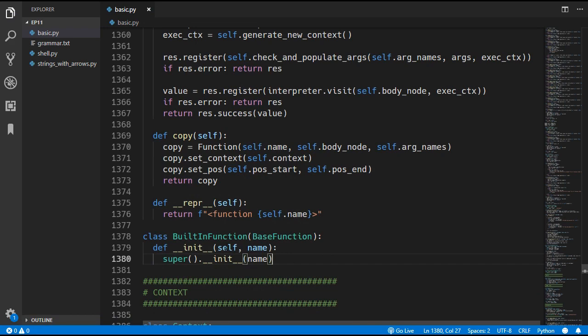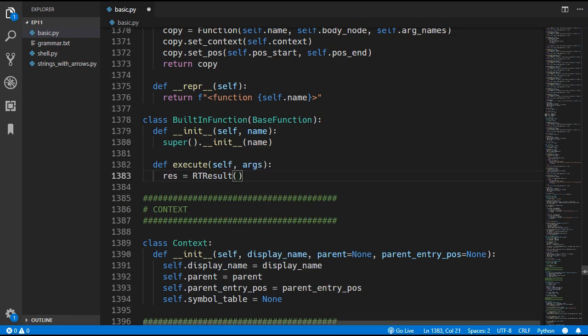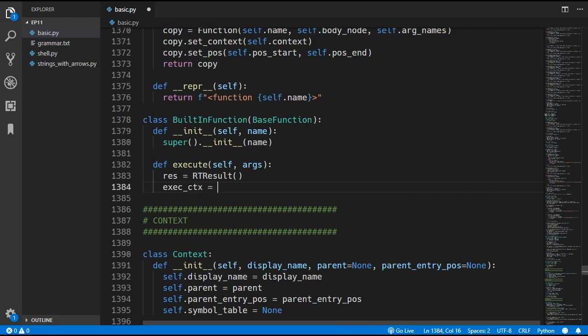So we'll just create an init method which will take in the name, and we'll call the super init method with this name. So we're going to need to overwrite the execute method. So we'll create a runtime result, and now we're going to create a new execution context. So we'll call generate new context.